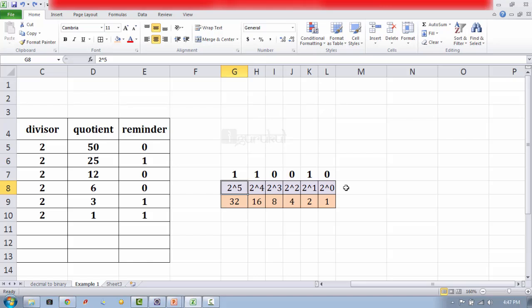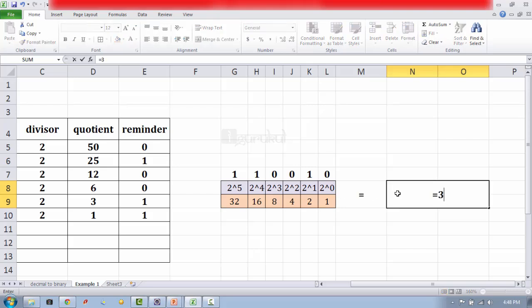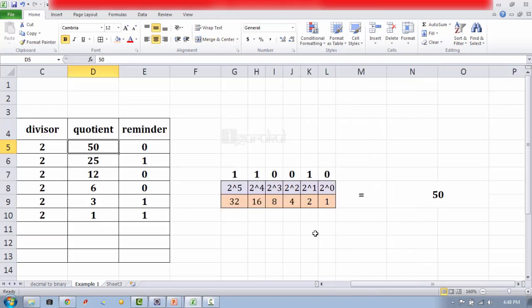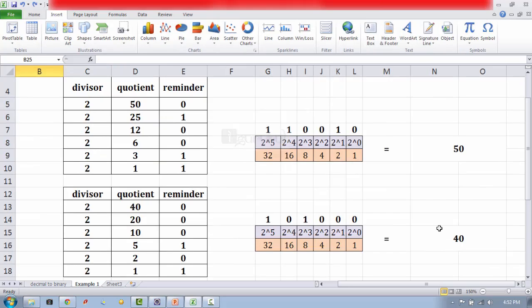So now let's calculate the output so that we will know if we are getting the right output or not. To calculate the output, you have to write those values from here which have 1 in them. The first one is 32. So let's write 32, then 16, then 2. That will be all. Now press enter. You will get 50 as output. So the conversion from decimal to binary is true. As we have done it for 50, I have again done it for 40. So these are the two outputs which we are getting, that is 110010 for 50 and 101000 for 40.